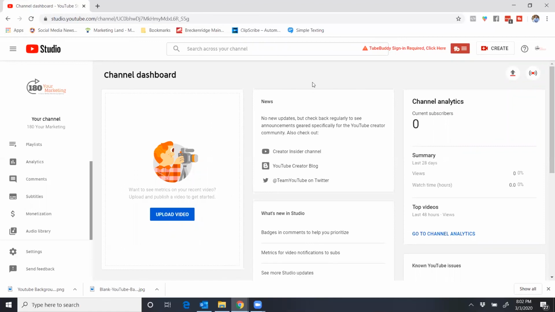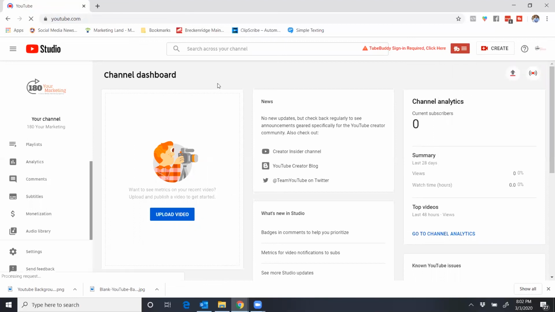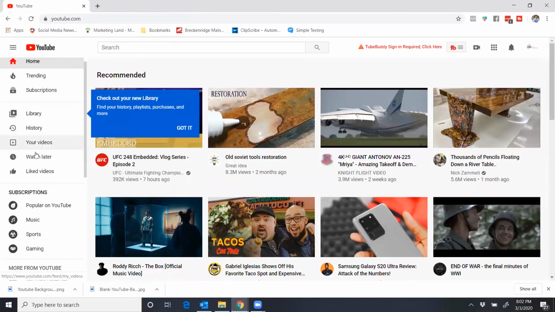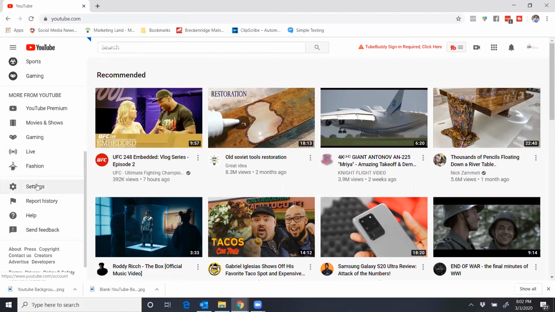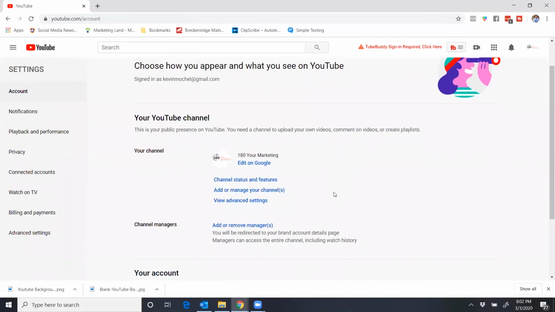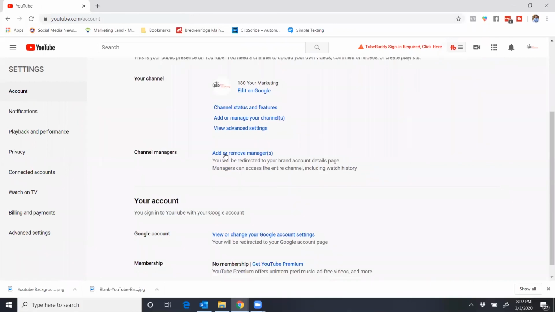The last thing that I want to show you is if we go to the top right to our account and we go back to YouTube. This is just going to pull up a generic YouTube page. This is not our particular channel. And then on the very left, if we scroll down to settings, this is going to bring up just a few additional settings. So we can go into here and channel managers.